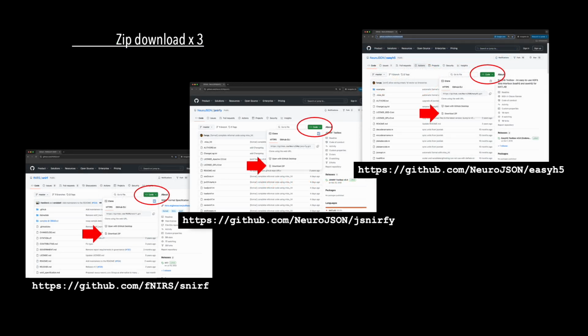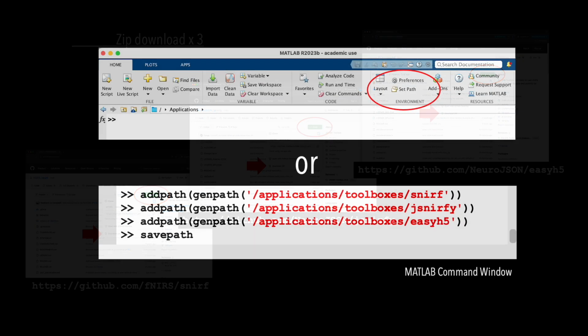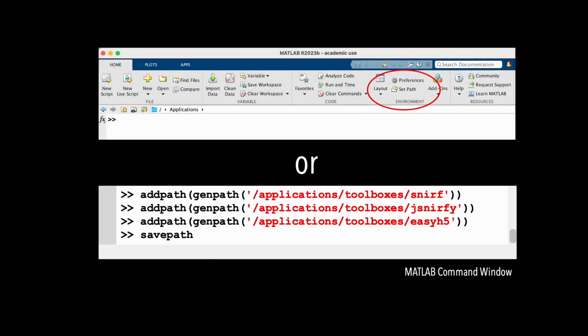Alternatively, you can download zip versions of the SNIRF, EasyH5, and JSNIRFy GitHub repositories separately. After each download is complete, unzip the archive and add the toolbox to your MATLAB path individually. As always, you may need to first move the files to someplace publicly accessible if they will be used on a shared machine.